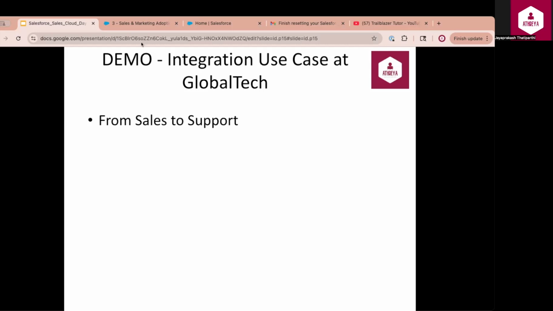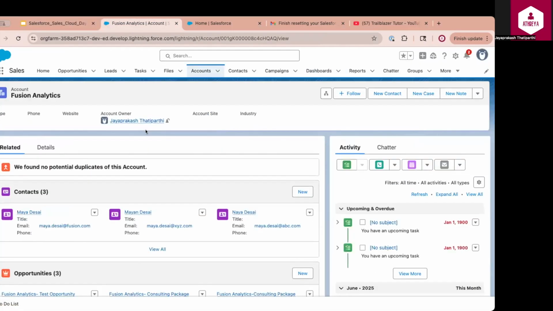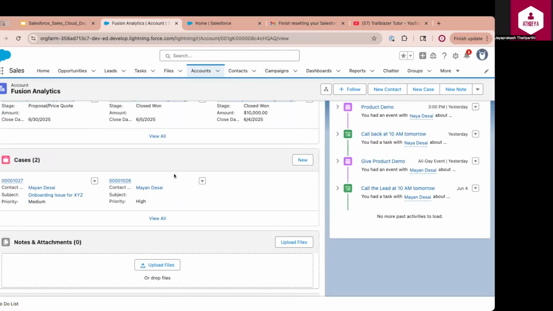The support rep navigates to the account record. This account record acts as a central hub, consolidating both sales and service activities. Under the related record section of this account, the support rep selects cases and clicks on the New button.